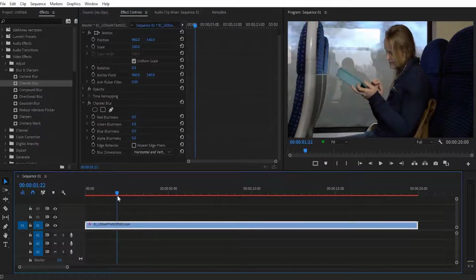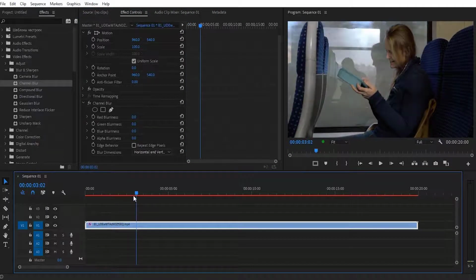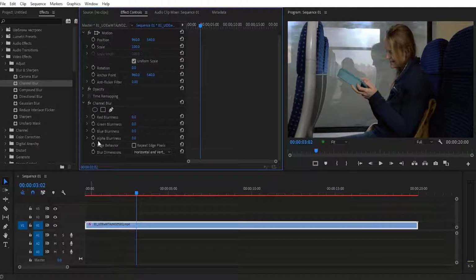I can also add keyframes to these. For example, I come on here and increase the red.